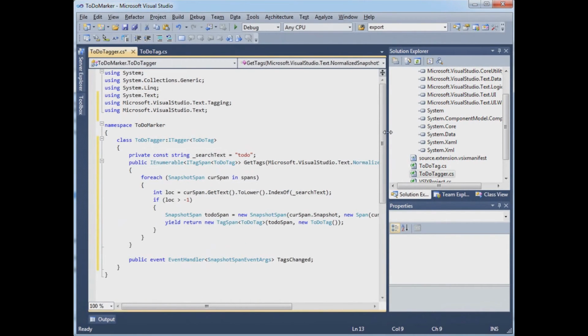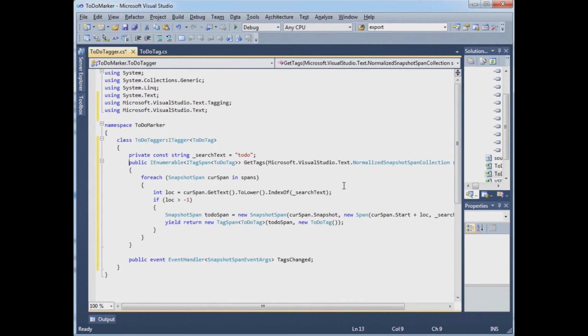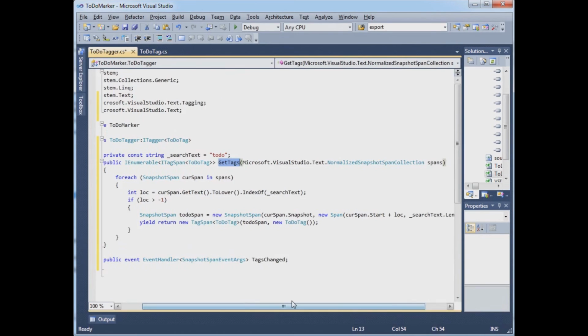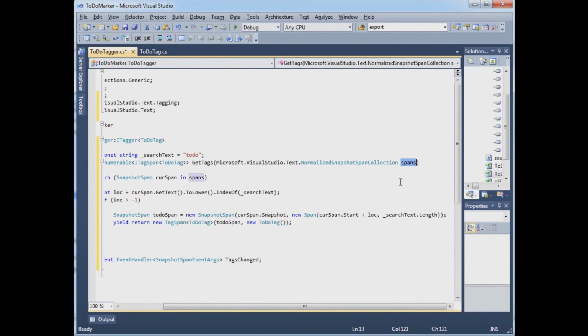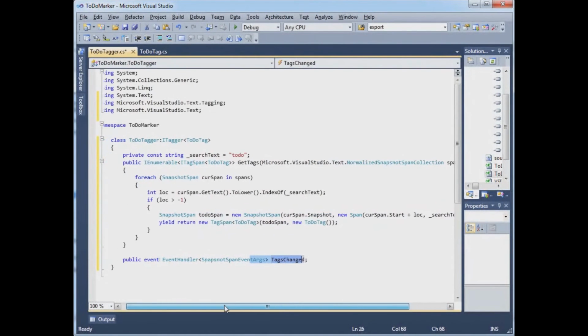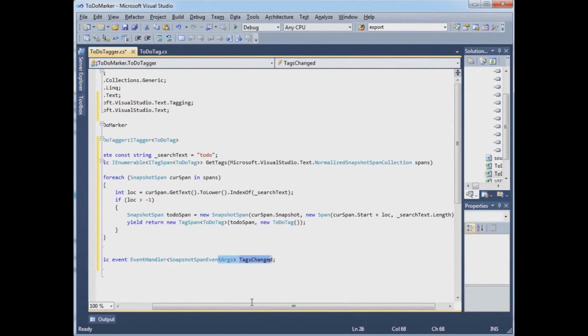Let me just shrink Solution Explorer so you have a chance to see what's going on here. This function GetTags is the real work of the ToDoTagger. It is a function from the ITagger interface, and the container, which in this particular case is Visual Studio, is going to get a hold of the tagger and say, give me all the tags. And it's going to pass in some spans of text. This is a span of text right here, and so is this, and so is this, right? Some of the text in your document. It might be all the text in the whole document. It might be the text that's visible. That's up to the container, okay?